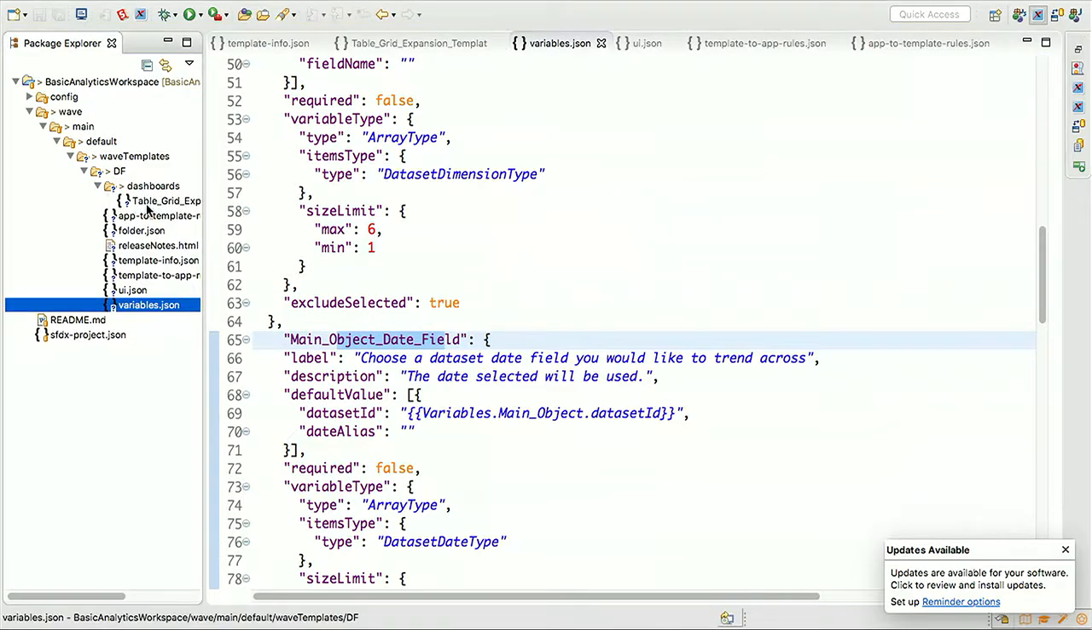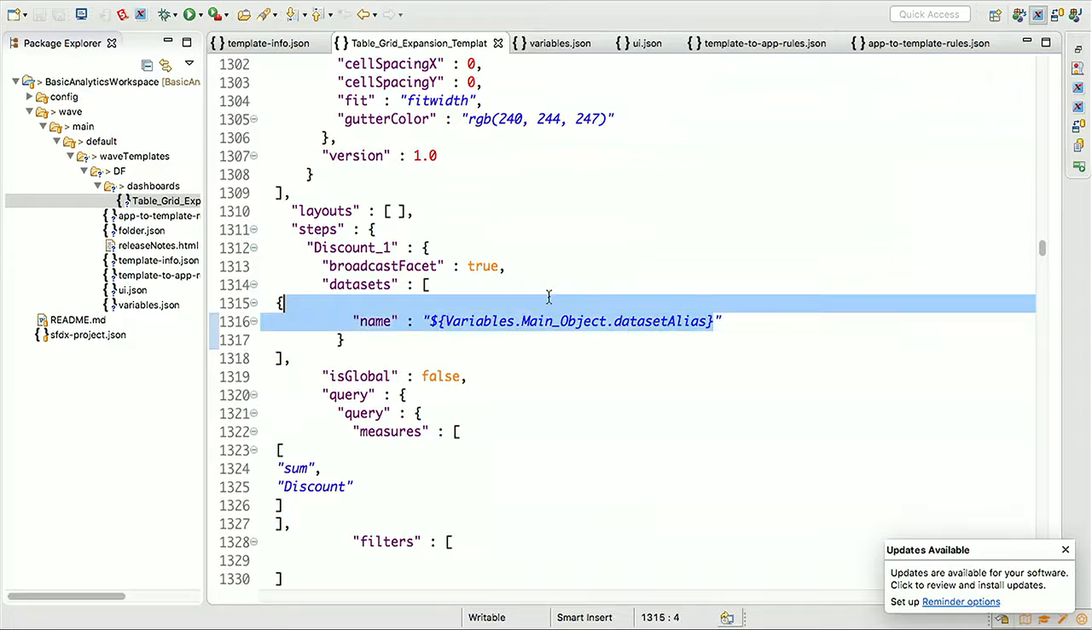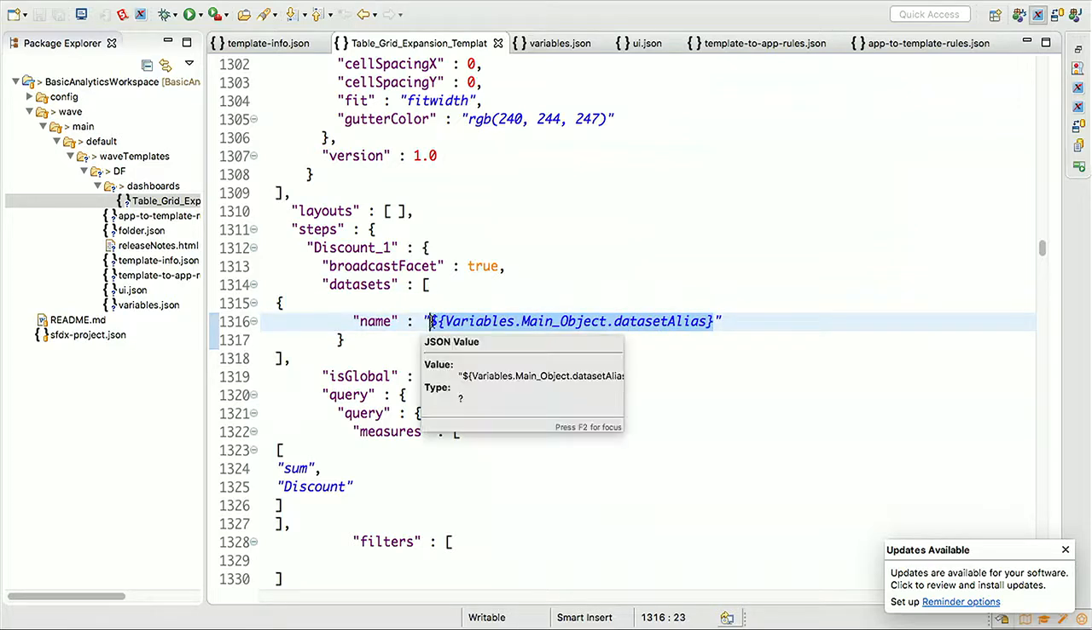To do that, I have to change the dashboard a little bit. So every time that I have the data set, I'm going to tokenize this. So there's a variables main object dataset alias. That's exactly what the user is choosing in the wizard that is going to pop up based on these variables. So I've done that. This is one way of doing it.